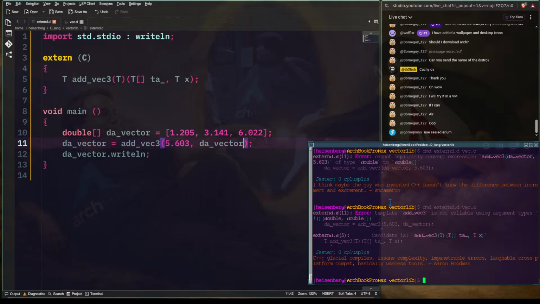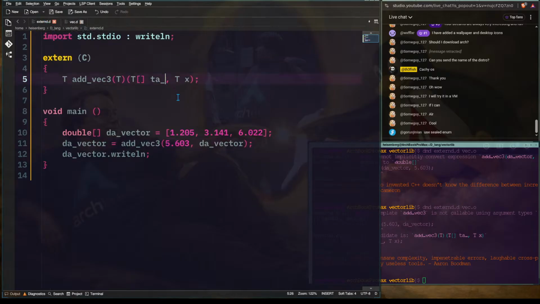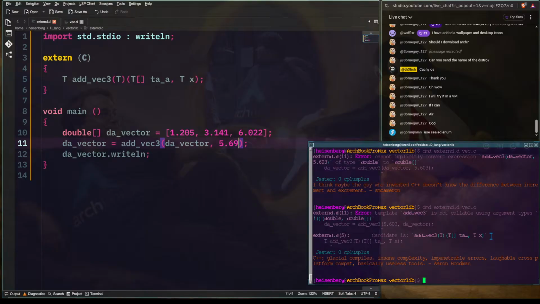Template add vec is not callable using double and double array. Double and TA underscore. Why is it just TA? Oh, it's gotta be TAA. But yeah, it worked the first time. So DA underscore vector and then, oh, comma 5.69. Oh, wowie.